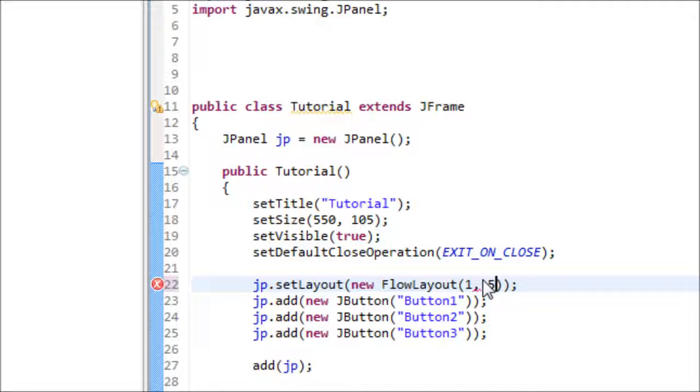Sorry. So yeah, this is horizontal gap 5, and we have to type in the third number, which is the vertical gap. So let's type in 100, so you can see what it does really.